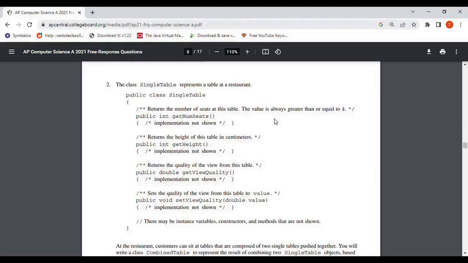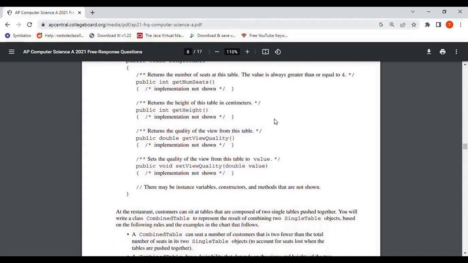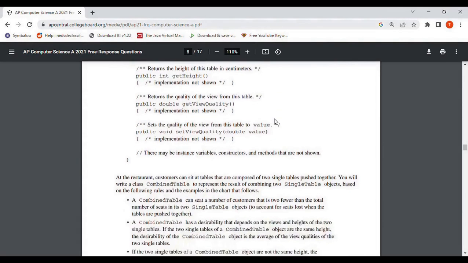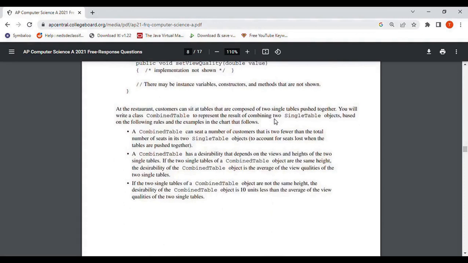At question 2, we're first looking at the SingleTable class that has an integer method getNumSeats, an integer method getHeight, a double method getViewQuality, and a void method setViewQuality. For question 2 itself, we're writing the CombinedTable class. At the restaurant, customers consider tables that are composed of two single tables pushed together. You're writing the class CombinedTable to represent the result of combining two SingleTable objects.